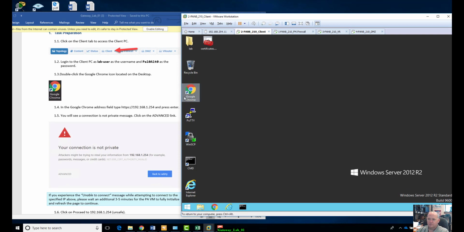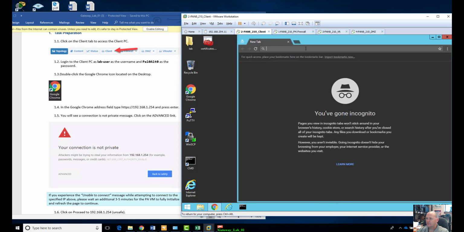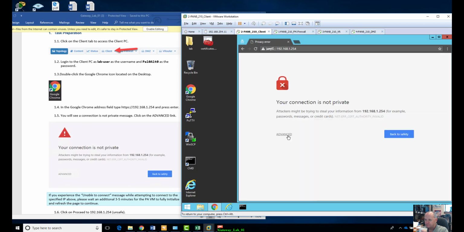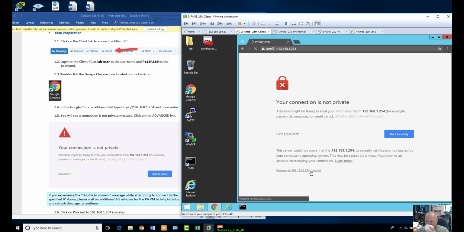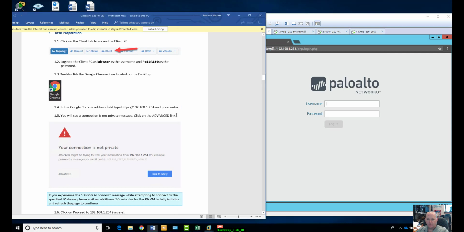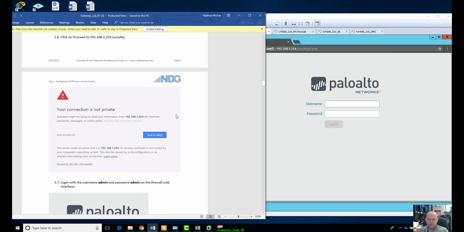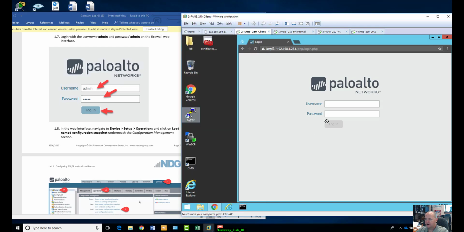Alright, so open up Google Chrome, incognito window, type in https:// 192.168.1.254. Hit enter. Alright, give it a sec. You should get this warning message. Alright. Go down here to right there. Alright, now we're actually logging into the firewall's GUI right here.